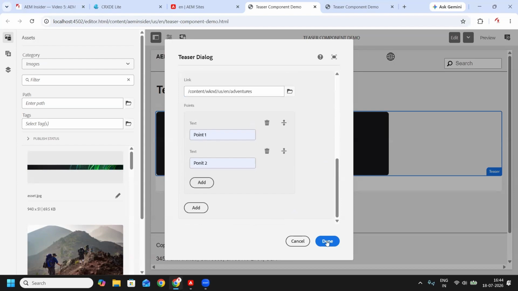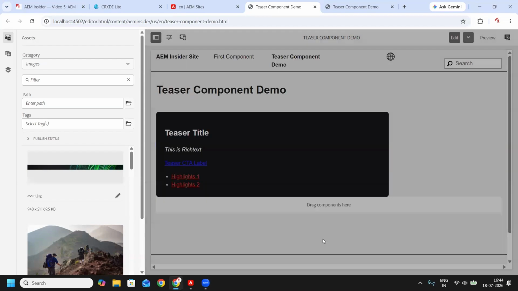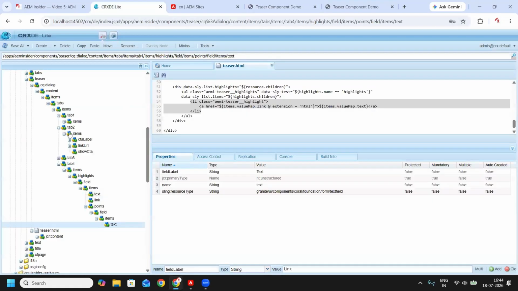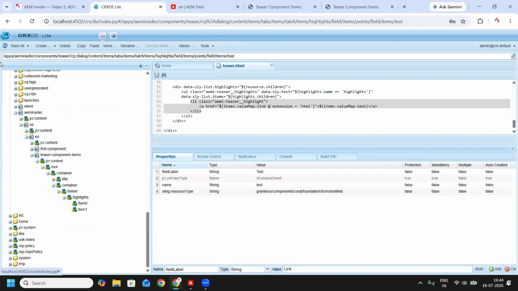Okay, let's try to save it and see how it will look in the content repository. Go to CRXDE, refresh your highlights node.